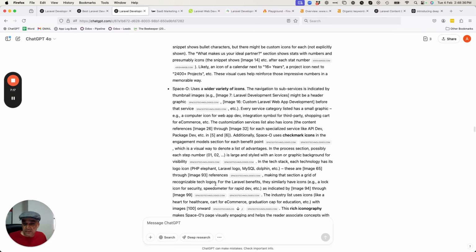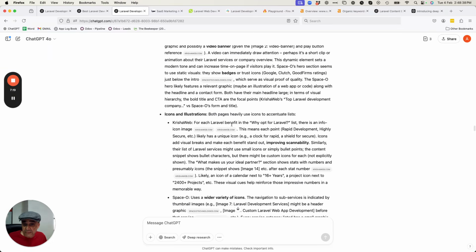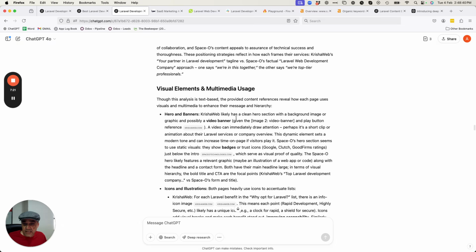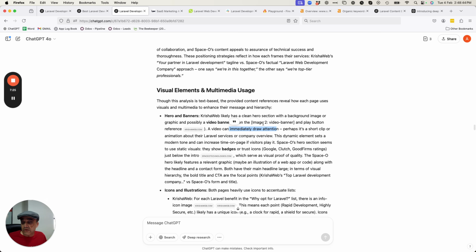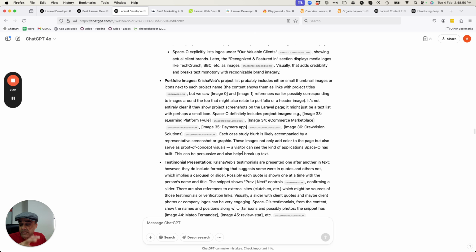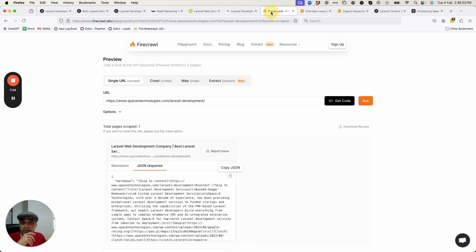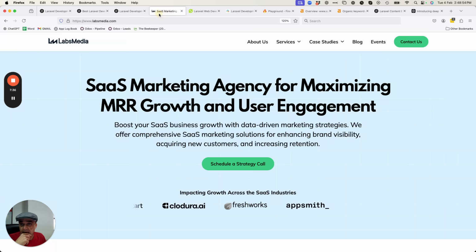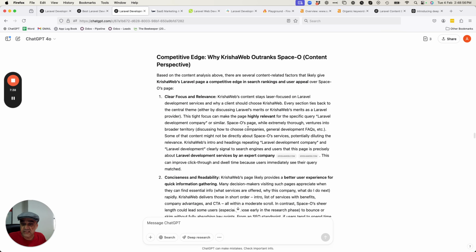Now visual elements also. I haven't done a deep dive into it, but I'm pretty sure that there is a video. I can see that these guys have a video because in the JavaScript, in the JSON file, there is a reference to a video. So it's referring to that as well. And it can understand the JSON, which we got from Firecrawl here. So it understands that as well.